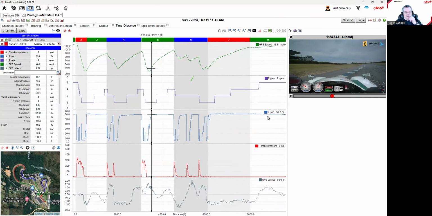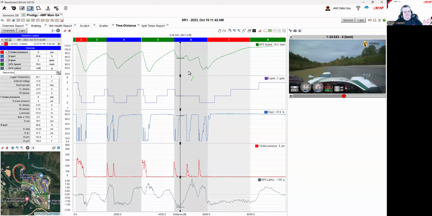So the Radicals sometimes have a little bit of an odd naming structure on some of their data files, but you can figure it out pretty easy. TPS is throttle position. We've got a brake pressure. We've got a lateral G's, just some stuff I've thrown on here to kind of play with. And we can add channels and take channels away very easily.